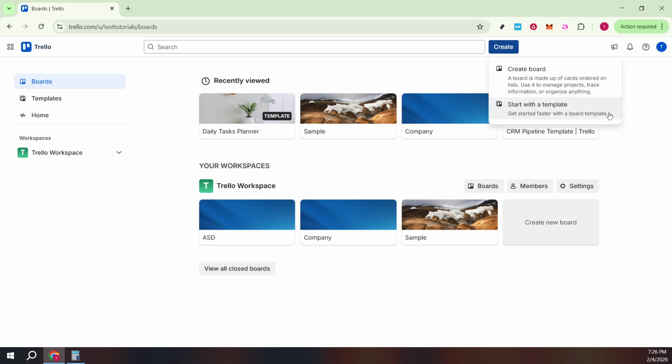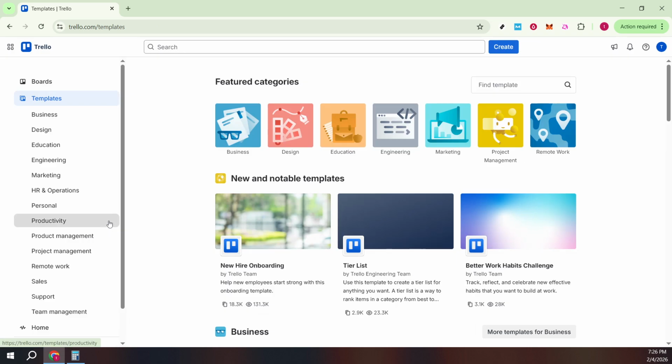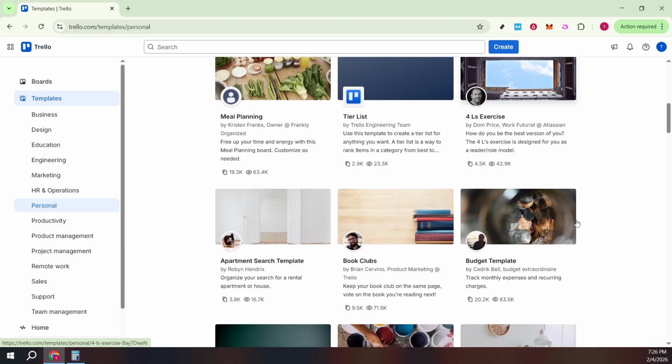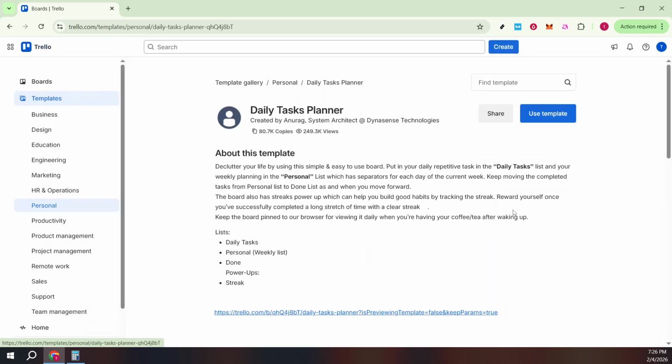Choose Start with a template, then select Explore Templates. A gallery will appear. Use the search bar if you like. Typing terms like daily or tasks can narrow things down. To find something personal and lightweight, open the Personal category. Inside Personal, select the Daily Tasks Planner. This template provides a clear, minimal layout with lists ready for day-to-day planning, which reduces decision fatigue.